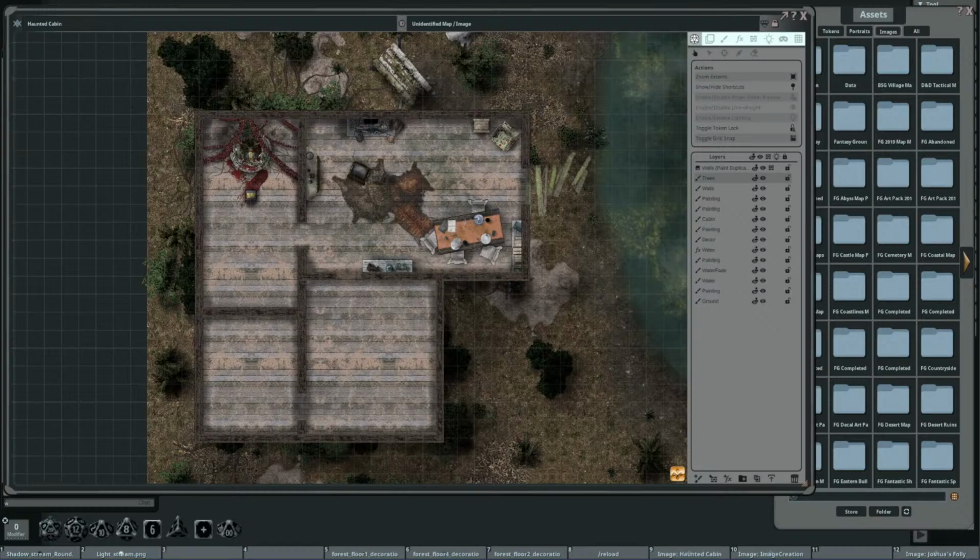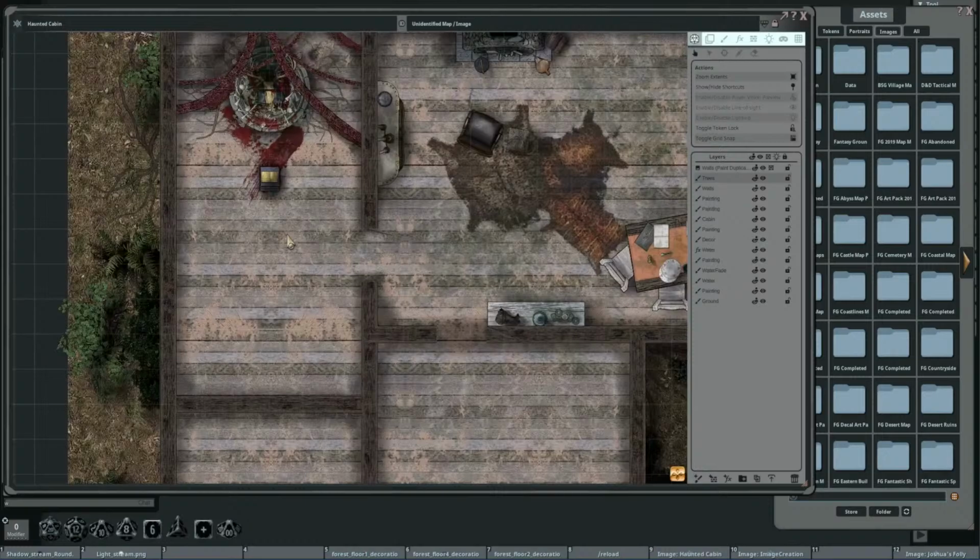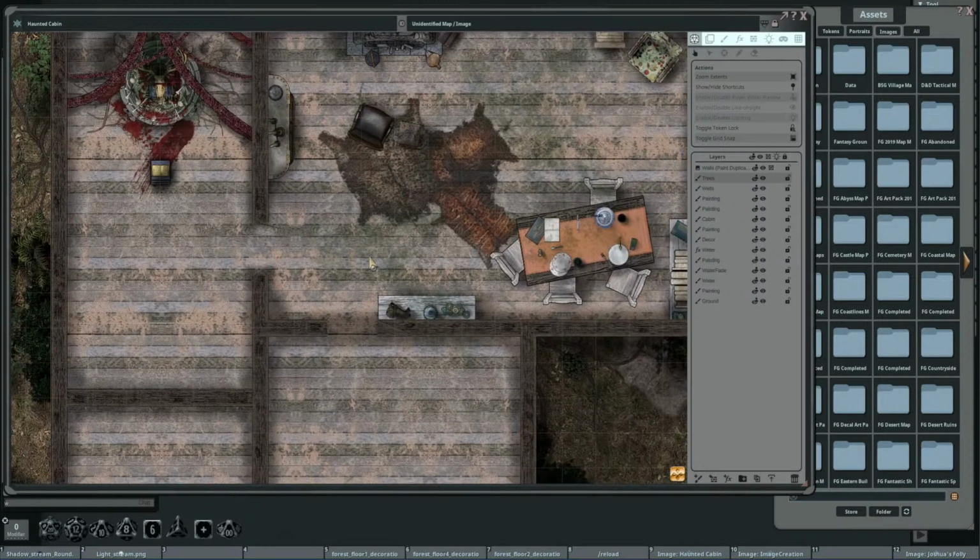All right, and we're back. So thanks everyone for hanging out. I took a short break there. And then we're going to finish up the interior of this map here and continue down this creation process.